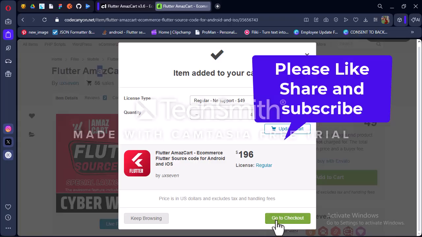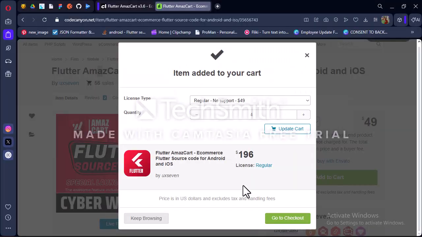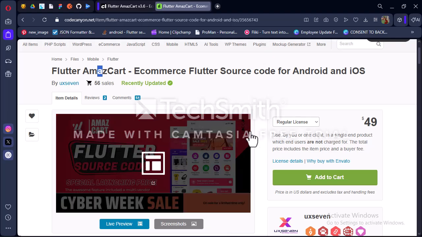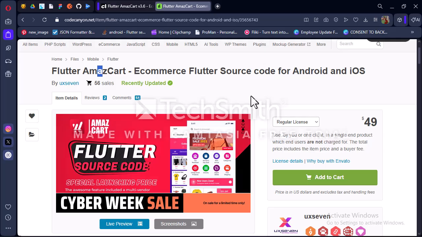Proceeding to check out, we're not going to be doing that in this video because we've already purchased this script. But you can go ahead and input your credentials and all the requirements and make sure they're correct, then you can go ahead to purchase. Yeah, it's a straightforward process. So once that is completed, the next thing I want to show you is how to get the tools that are needed in order to start running your Flutter application.